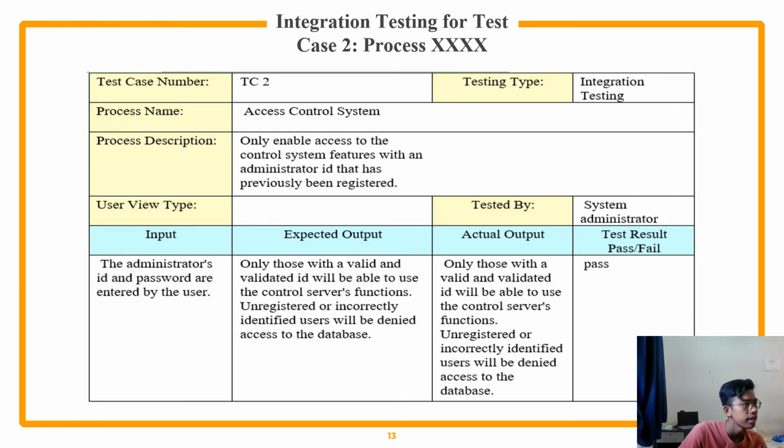Next, for integration testing for test case 2. Test case number TC2, testing type integration testing. Process name access control system. Process description: only enable access to the control system features with an administrator ID that has previously been registered. User, tested by system administrator. Input, the administrator's ID and password are entered by the user.